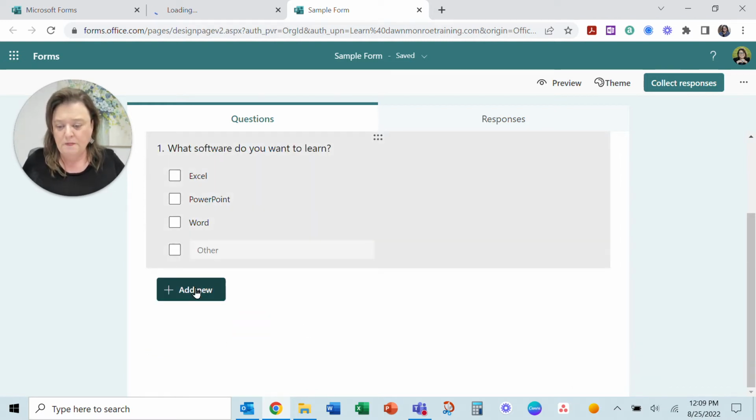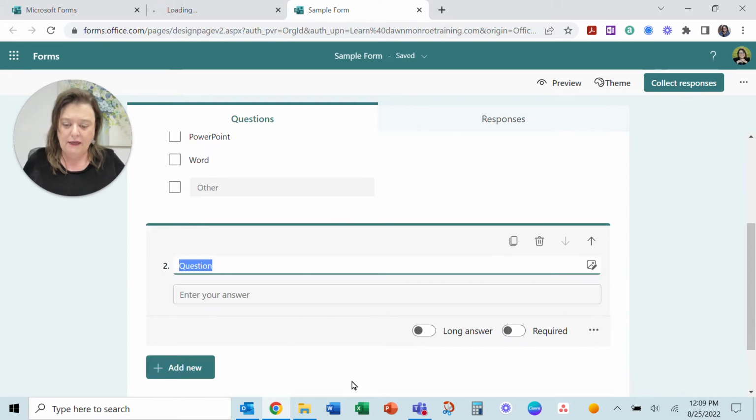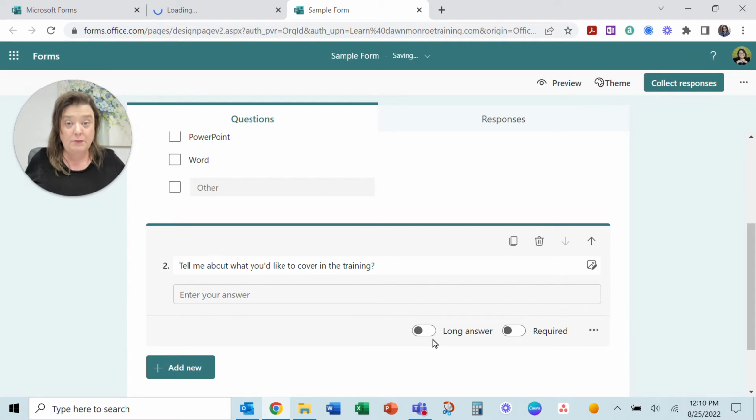We're just learning. So add new. You've got text. So tell me about what you'd like to cover in the training. Okay, so then I'll just let people answer that. Is it going to be a long answer or fairly reasonably short? And I forget the characters, but you know if it's going to be just a little bit or they need a couple of paragraphs of space. Again, required if you need it. And then you get to decide on this.